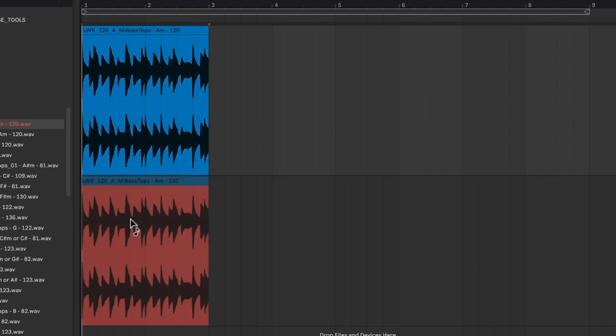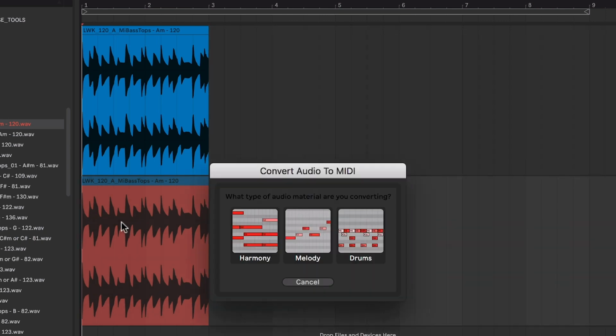Now you can see that the cursor turns into this different icon. It's got the cursor but with a little musical note icon. As soon as I let go of it, it says it wants to convert it from audio to MIDI. Obviously I've just dropped audio onto a MIDI channel. Now it's giving me 3 different options here. We have harmony, melody and drums.